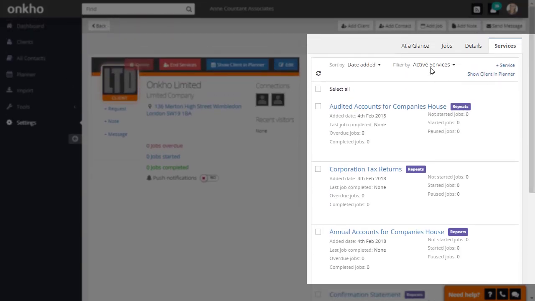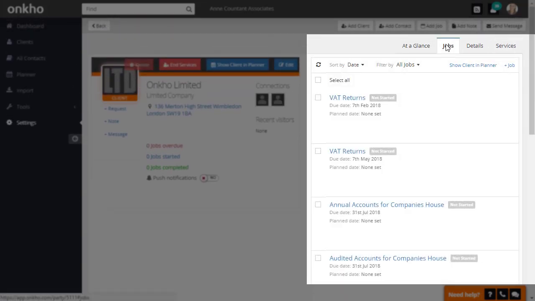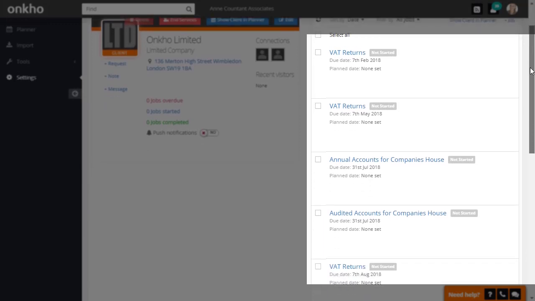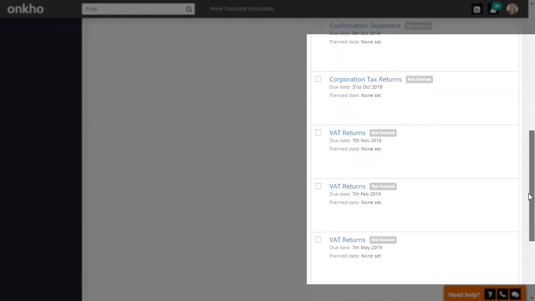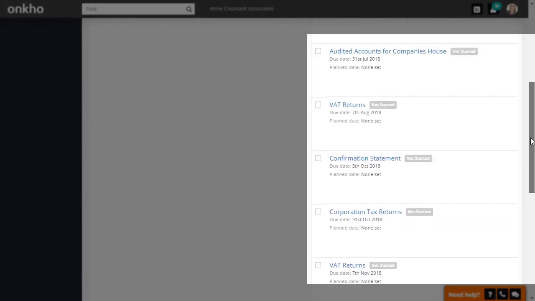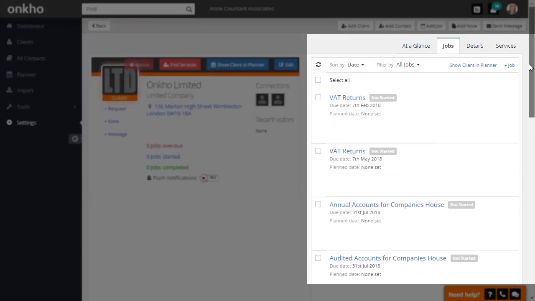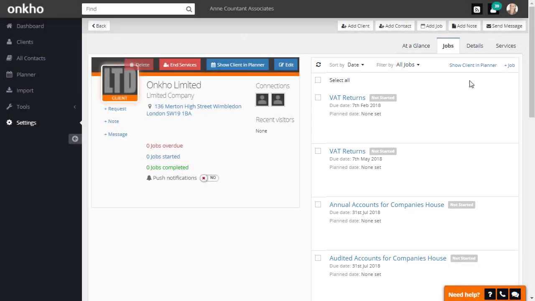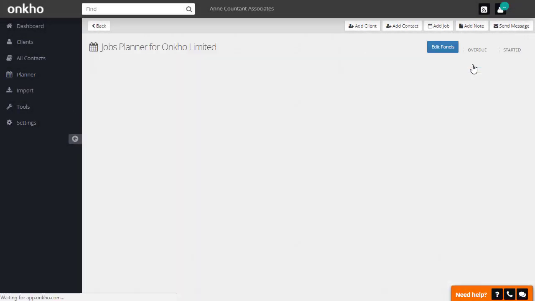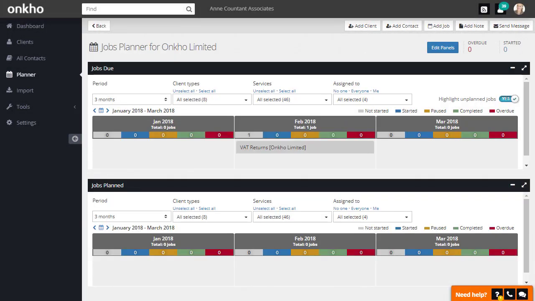Having looked at the services, let's have a look at the jobs. Lo and behold, from that one row of data that we supplied, all the services have been added. Not only that, but our jobs have been scheduled for us. So if we now switch to the planner and have a look at this client, we should now be able to see a complete work calendar for this particular client.